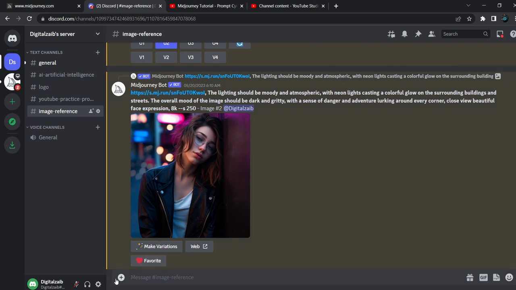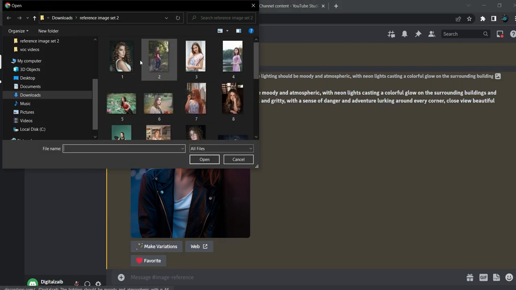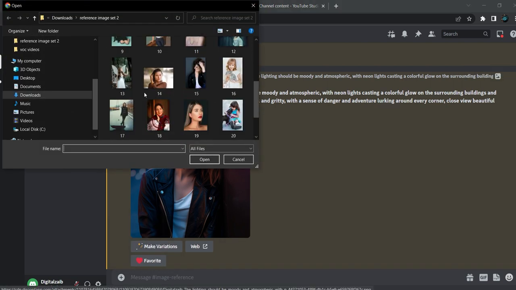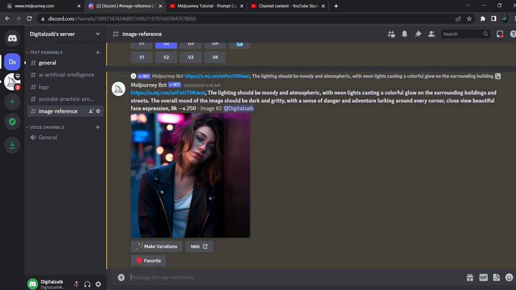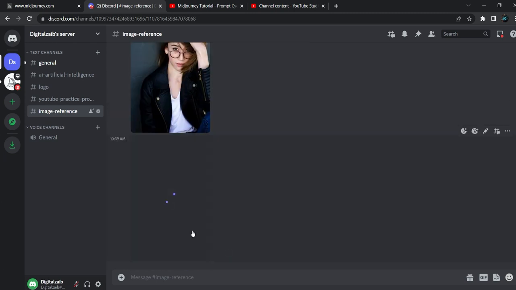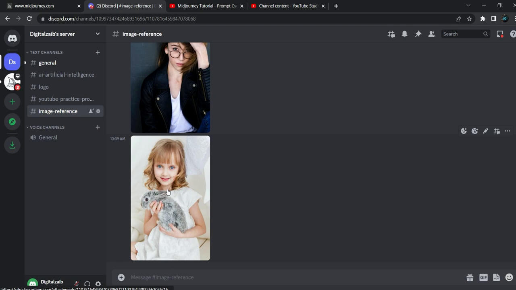First of all, we will click on this plus button. A small pop-up will come. We have to click upload a file, and now from our system, we have to choose the pic that we want to edit, or you can use as image reference. Click open. So now your picture will be uploaded here. So this is your picture.